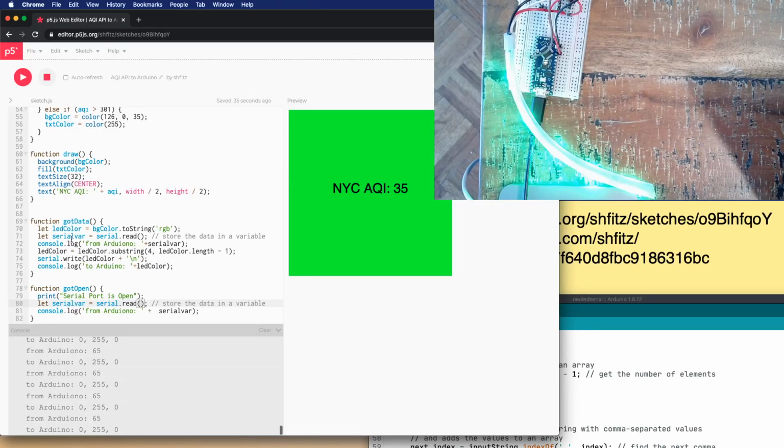Inside of gotData, this is what gets triggered repeatedly whenever it's ready to send new information. And here you can see we've got a variable to store the background color. It's called LED color. What we're doing here is taking the background color and converting that to a string as an RGB value.